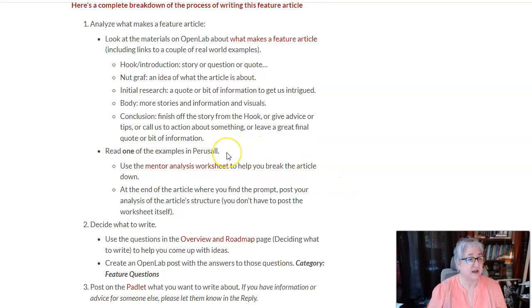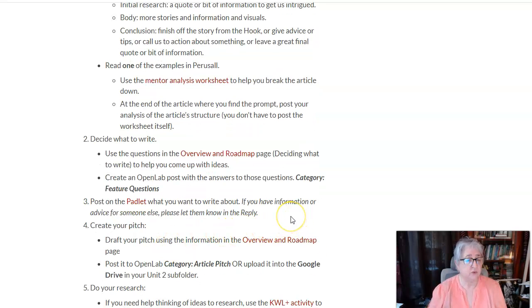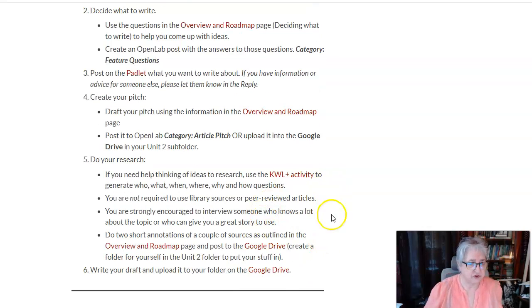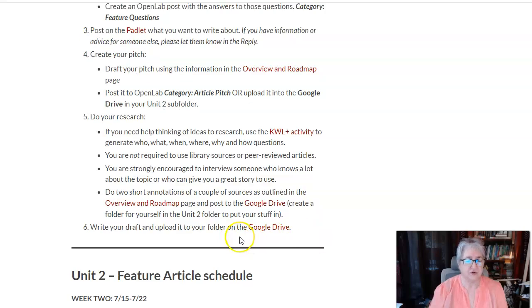Then you're going to read one example and peruse all, analyze it, decide what to write, and post on Padlet that you want to write about, your idea. Then you're going to create a pitch and upload it either into OpenLab or on Google Drive. Do whatever research you need to do and post a couple of short annotations about two sources. Now, this is not the kind of annotation you did in 1101, that big, long, reflective annotated bibliography. This is just a couple of sentences summary, and a sentence or two about whether you think it can be useful or not, and you just put it in your folder in your drive, and then write a draft and upload it to your folder.